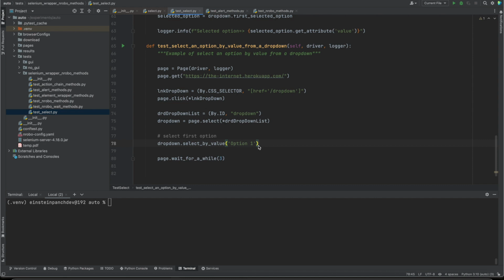Hello, in this video we are going to see an example of selecting an option by its value from a drop-down. So here we are opening a page, clicking on the drop-down link and getting the drop-down element, and then the select by value method we are using to select an option by its value, that is option 1.